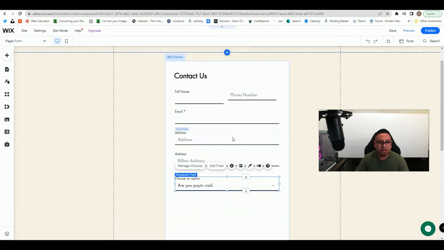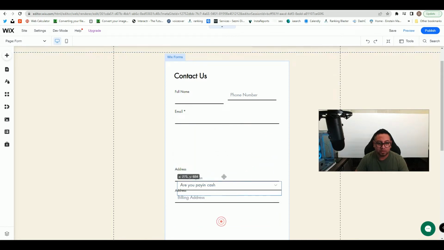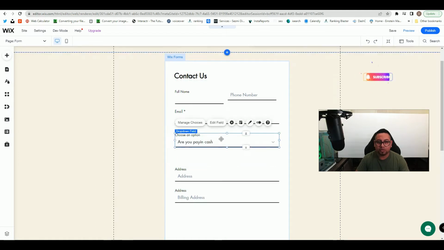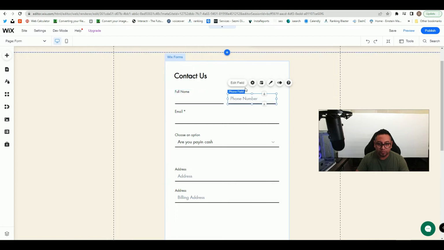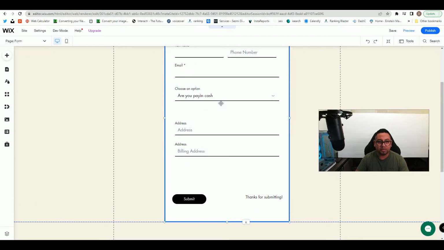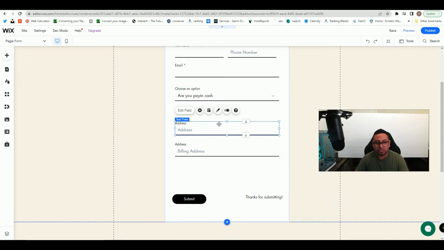And then what we can do is something like this. Again, your form could be anything. This is just to show you what you can do. But let's say we have this, are you paying cash? And then they have the option which is yes or no. If they select no, then it's gonna show these two options.